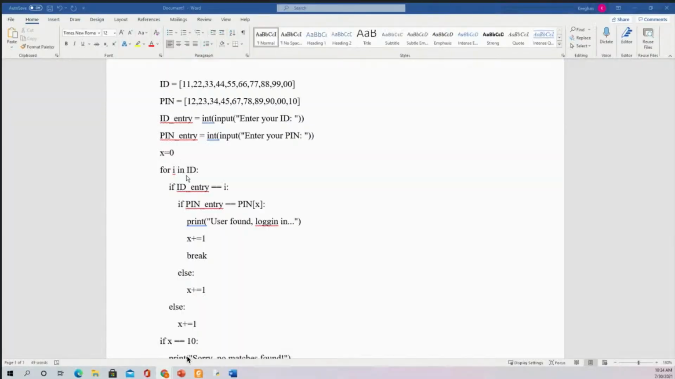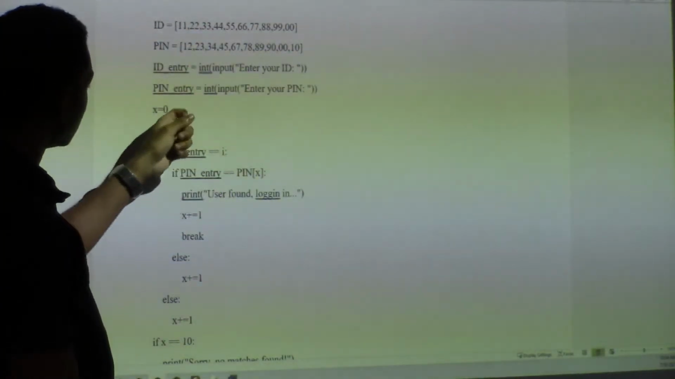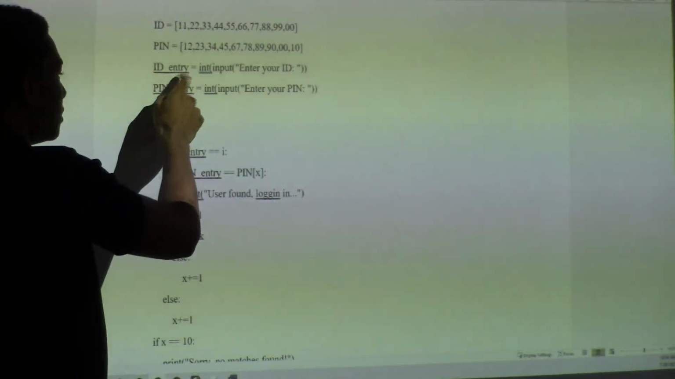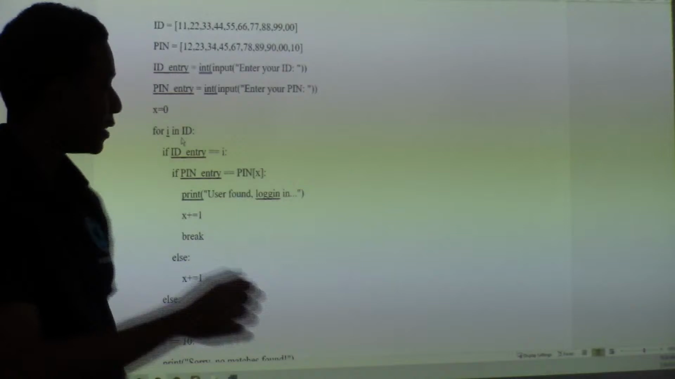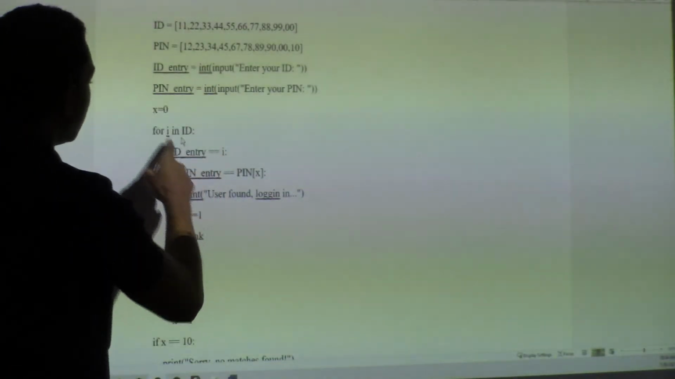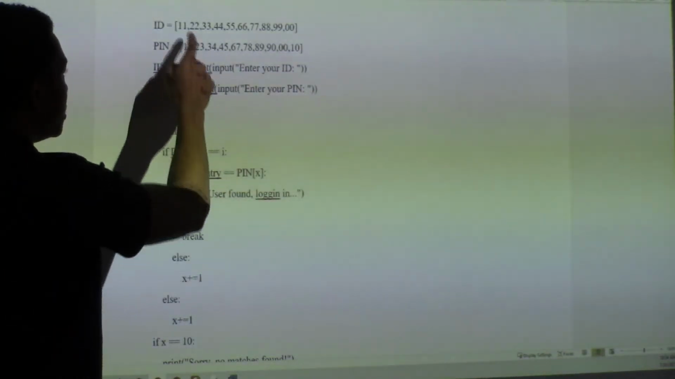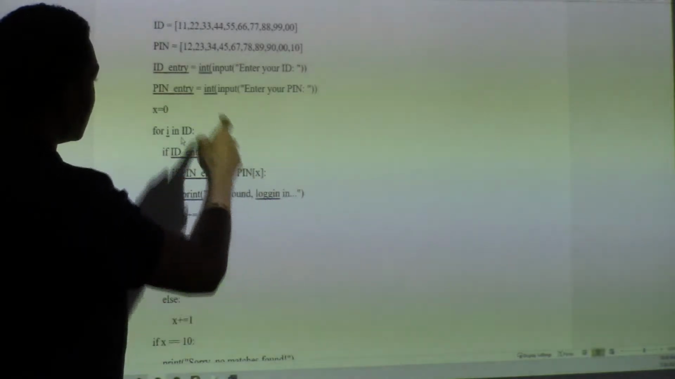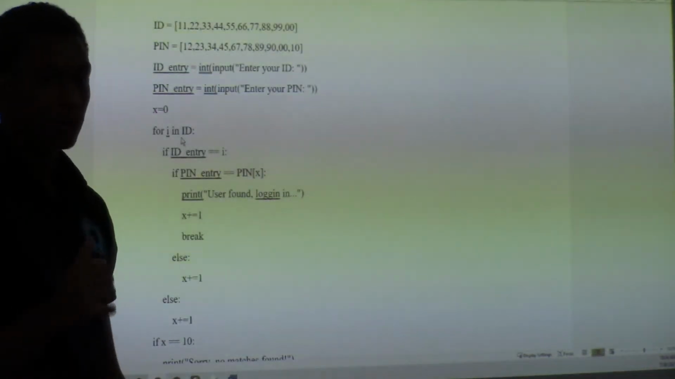So I created a for loop. In my for loop, I'm checking if ID entry equals I. If what I entered, my ID entry, equals any of these, then that's going to be true, and then I'm going to move to this if statement. Now, let's say in this first iteration, my ID is 11, and my ID entry, I also entered 11.